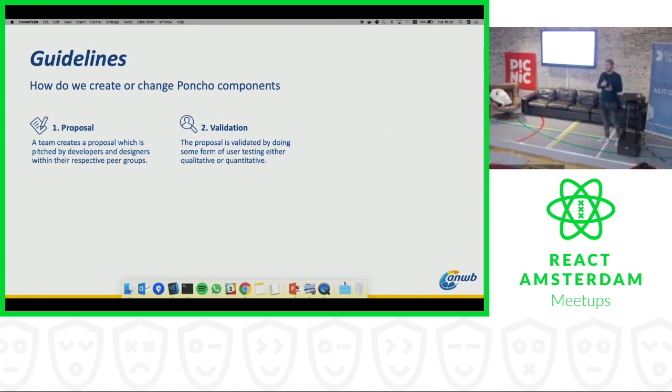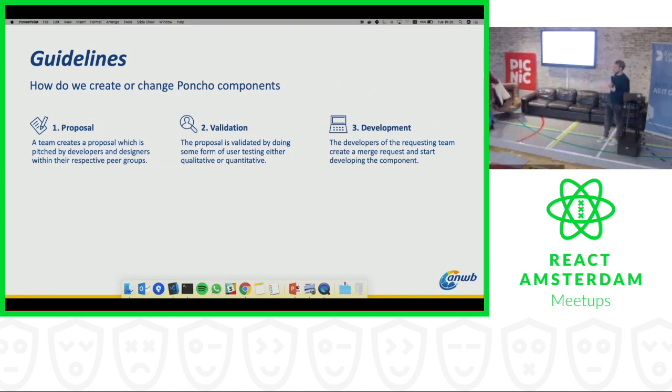And these steps make sure that not everyone puts in changes just because their taste is different, but all changes are actually an improvement. When it has proven that it's an actual improvement, the third step will be that the team which made the suggestion for the change is also going to develop it. That means that we don't have a central team developing all components, but all development is spread across the teams. This makes sure that we don't have a bottleneck somewhere, but that everyone can just continue with their work.